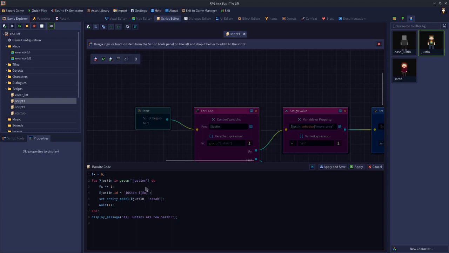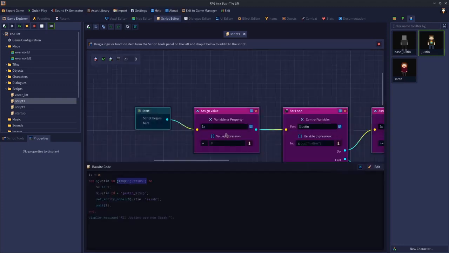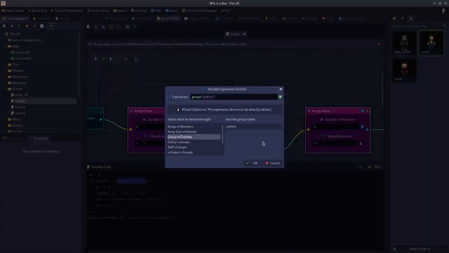However, for loops don't just have to work with groups. Let's take a look at the visual node to see what sort of things you can do. So you can have groups, you can have a range of numbers, so it could be a range of numbers from 0 to 5, for example. It could be an array, so going through an array, grabbing all of the things in the array and printing them one by one. It could be groups that are attached to an entity. It could be tags that an entity has. So if it has multiple tags, it could for loop through all the tags.